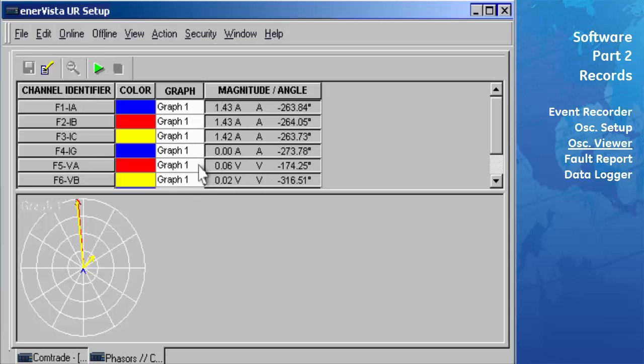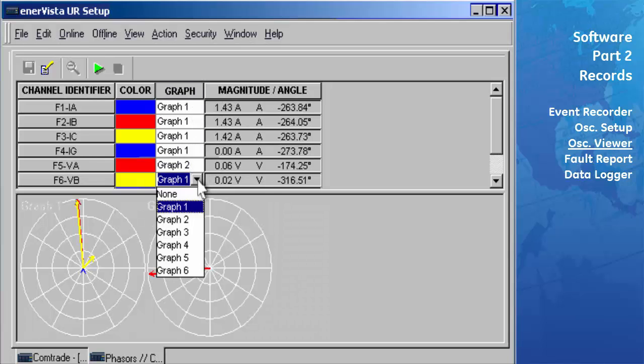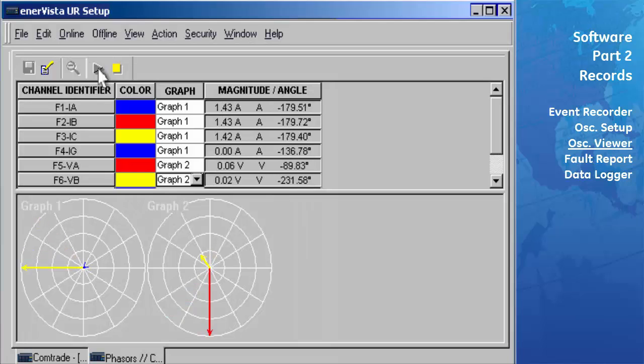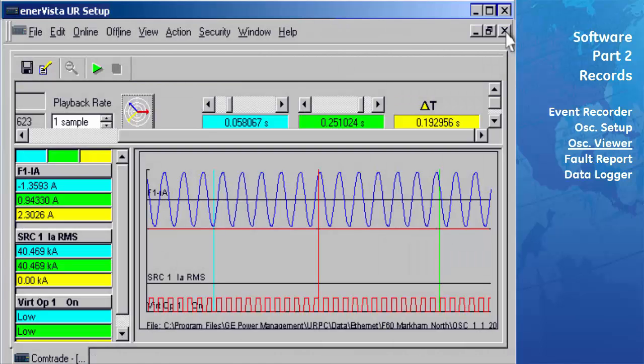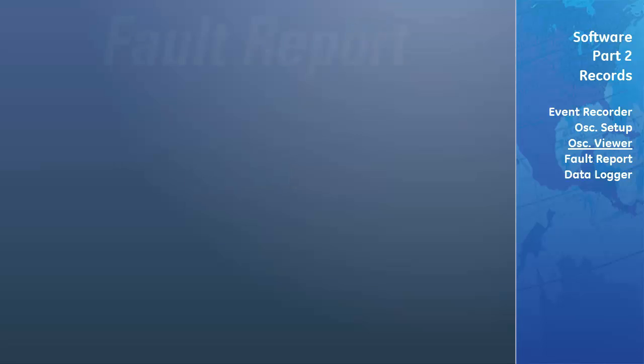In the graph column, we can assign the signal to one of 6 graphs. Let's keep the currents in graph 1 and move the first 2 voltages to graph 2. If we press the play icon on the toolbar, the values from the file are played in the phasers screen. Press the stop icon and close the phasers window.